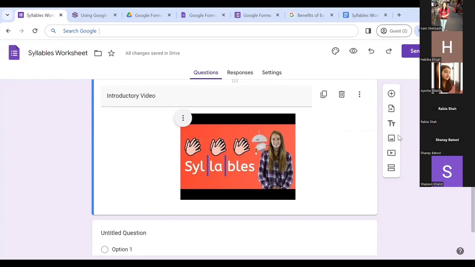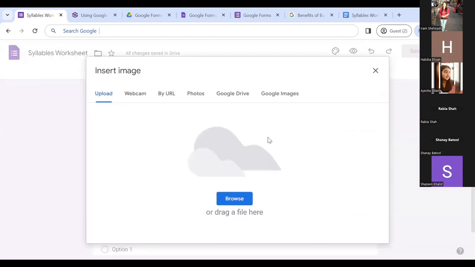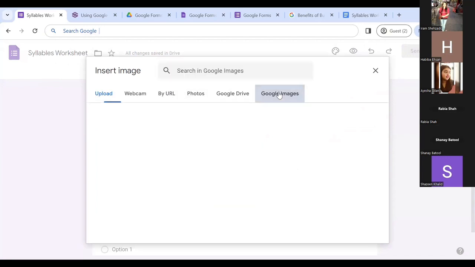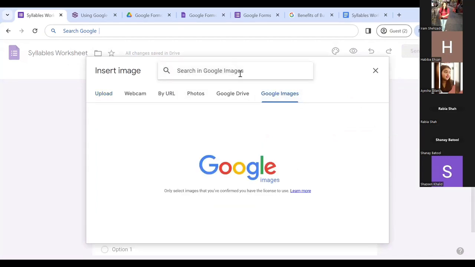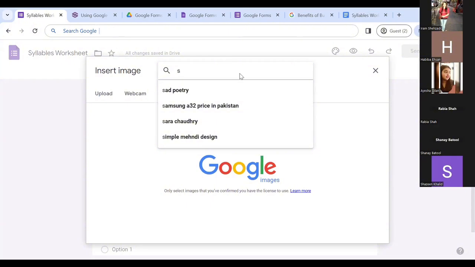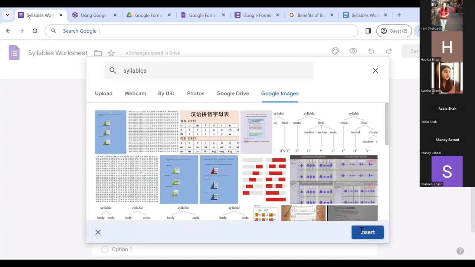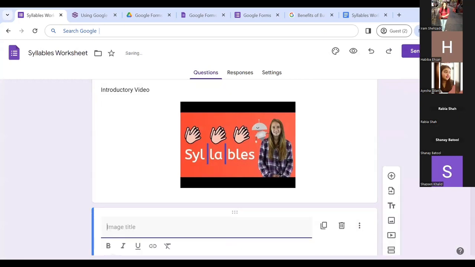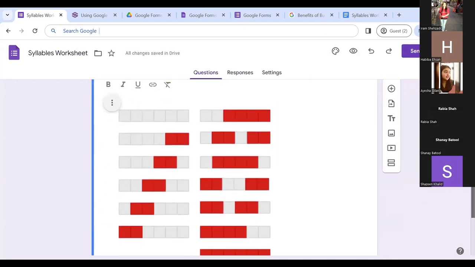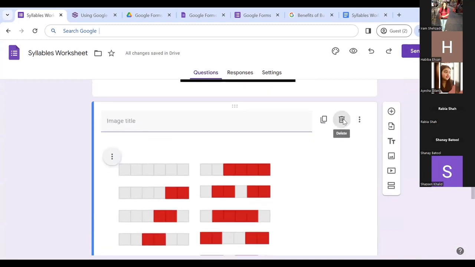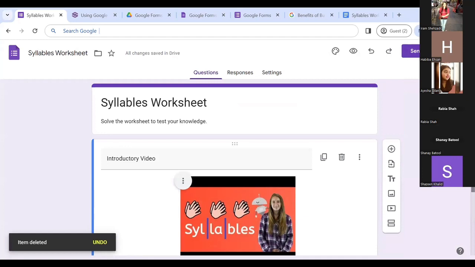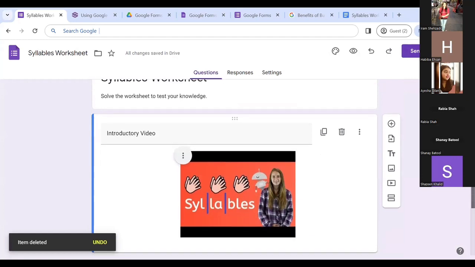Anyway, if I wanted to add a photo or a picture here, I could Google something, syllables, whatever I wanted to add in a photo. There's Chinese stuff coming here. I just want to show you how to add a photo. Now I've selected a photo, any general photo, and it goes here in a different section. That's how you can just add one, but I don't need one, so I'm gonna delete it. Now the introduction of our form has been created.